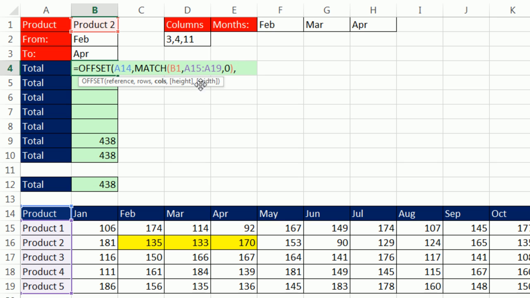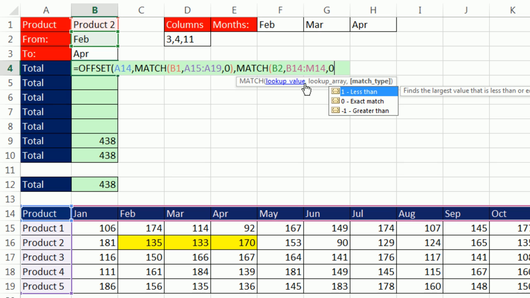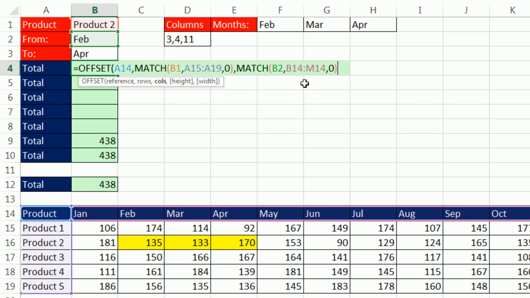Comma. Now columns. So far we've started here and gone 2, but we need to move over 2. So for columns, we're simply going to look up using MATCH February, comma, within this lookup array. Right now, it will say, where's February? The second position, comma. Those are not sorted, so we have to say exact match. All right, so now we're starting here, going down 2 rows, over 2 columns. Boom, that's the starting position.